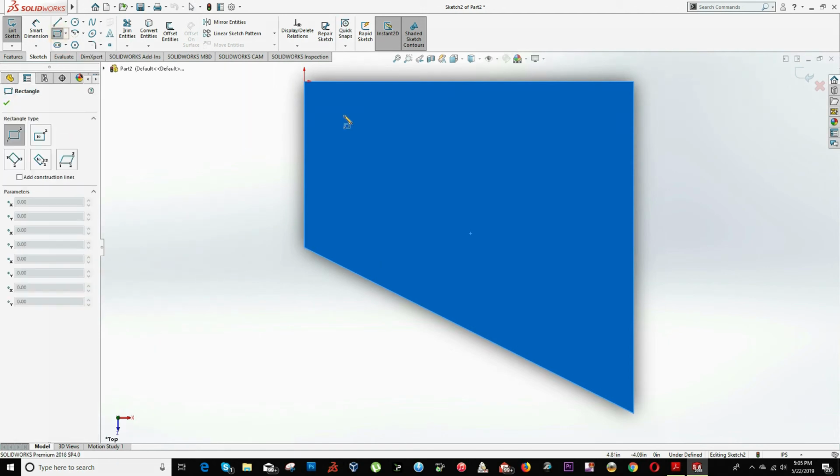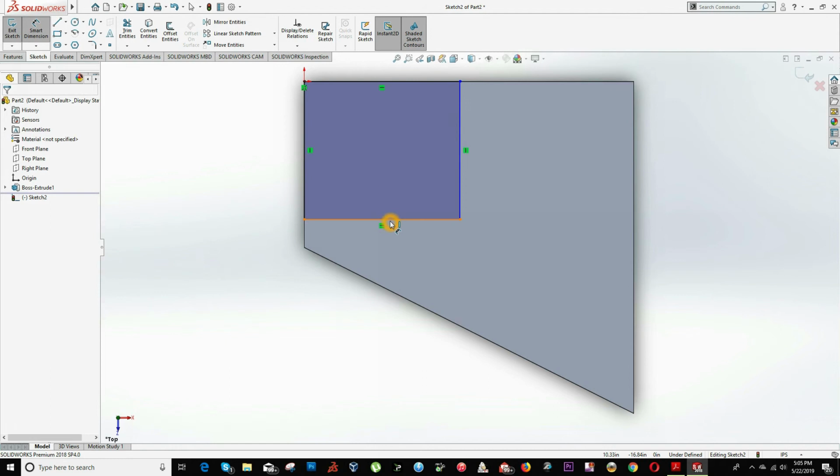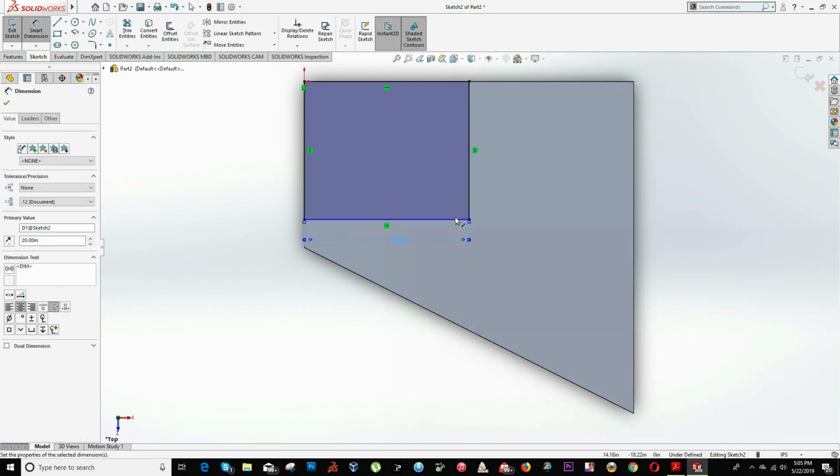We click on rectangle on this corner. We add some dimensions. It will be 20 by 20. And then we click OK.